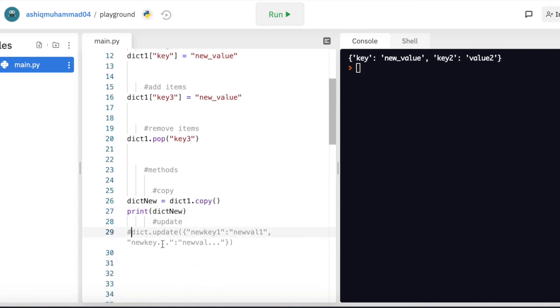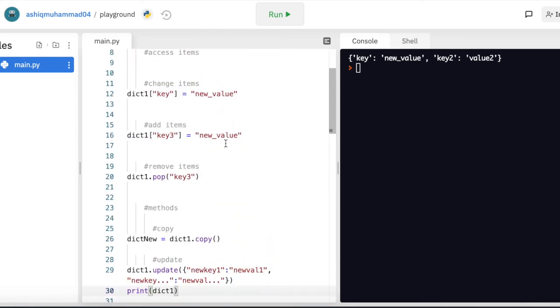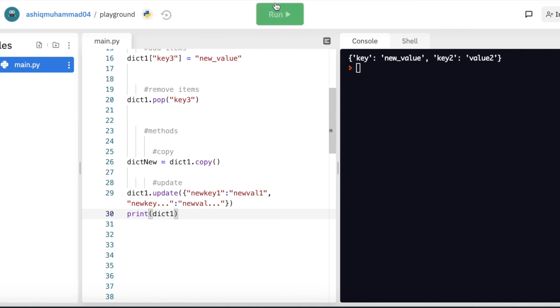And then we can also use the update method to add new key value pairs, right? It's with this. And if you print out dict1, with this syntax, you're essentially just adding a new dictionary, appending a new dictionary to the old dictionary. So you're updating this dictionary, and as you can see, it's saved all of these key value pairs inside the dictionary.